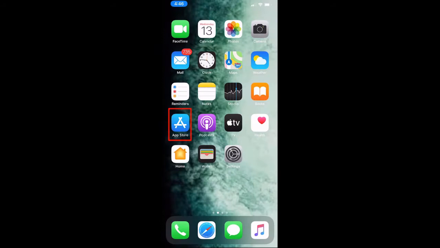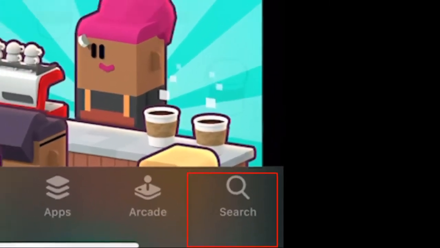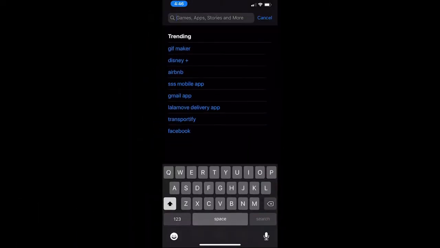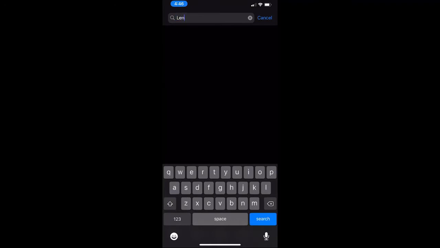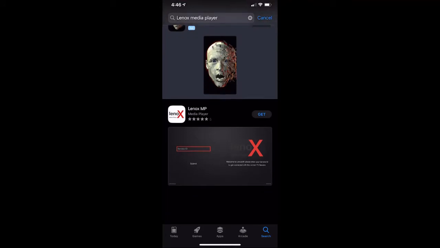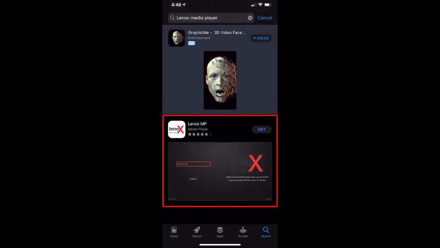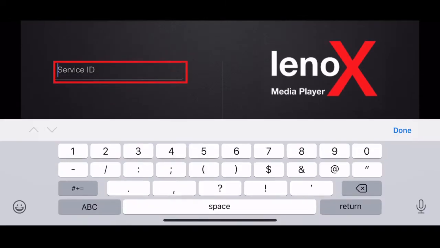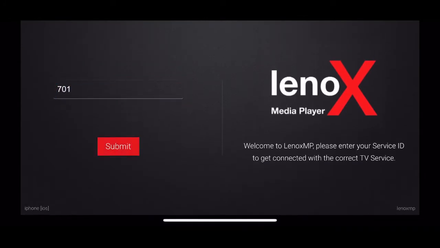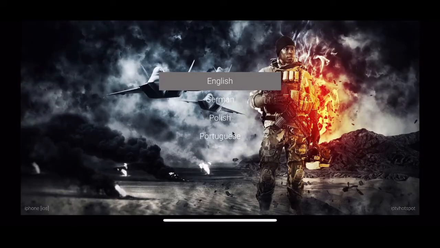device. First, go to App Store, click Search, and type in Lenox media player. Hit Get and wait for the app to be installed. Then, open. Enter your service ID and hit Submit. Choose your language and enter your username and password.